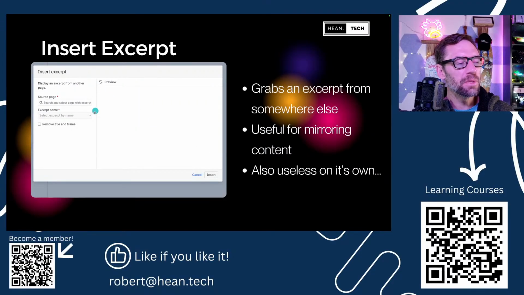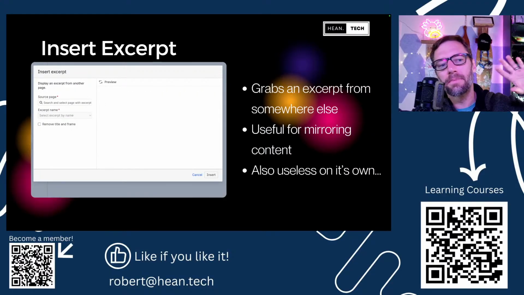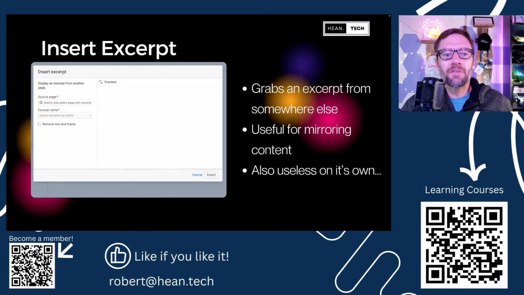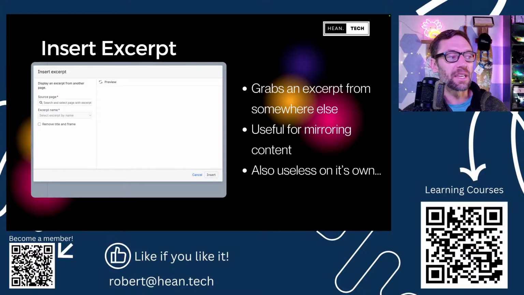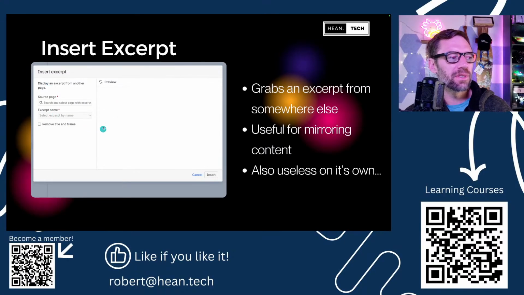But this allows me to go grab an excerpt from another page and show it somewhere else. And this is very useful. Again, imagine you have information, how-to steps, an update, a policy guide, something you want to show up elsewhere. You can easily do that with an excerpt, and then with the insert excerpt. If you have multiple excerpts on a single page, you can then pick based on name.